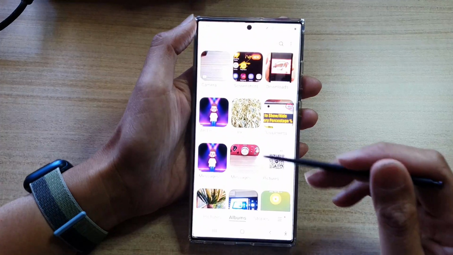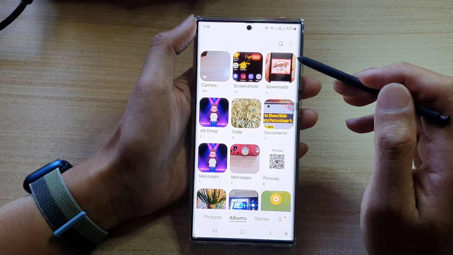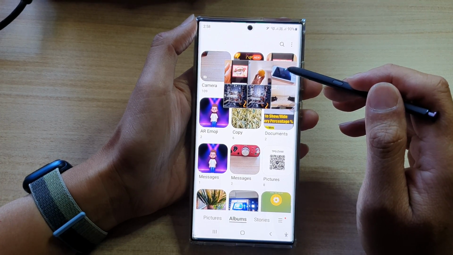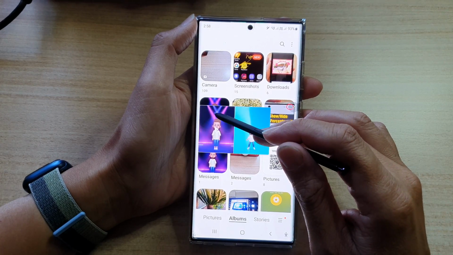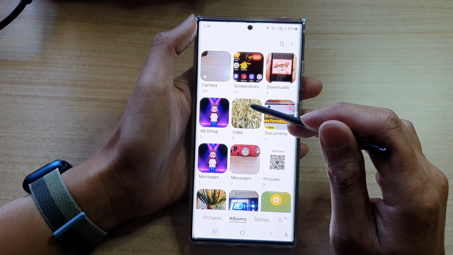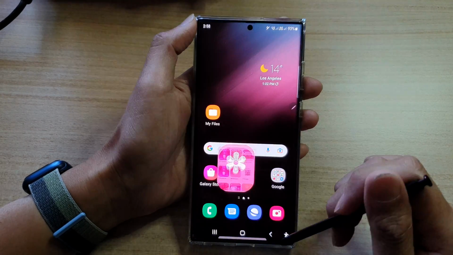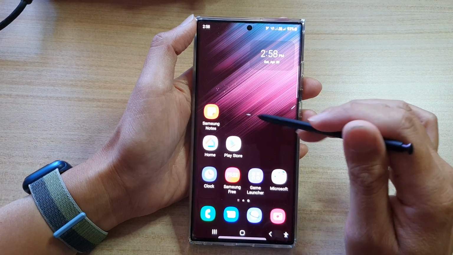So I'm going to open up my gallery, and if I hover my pen over the downloads album, you can see it shows a preview right here, and this one right here, or this copy album. So that's in gallery. So let's say if we got calendar.